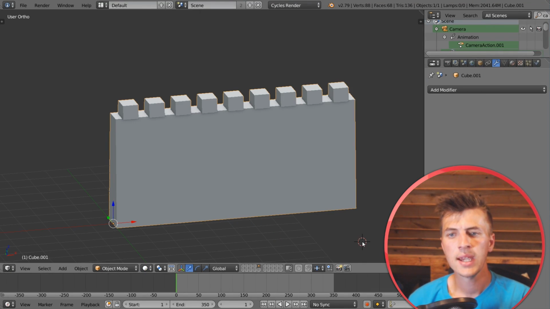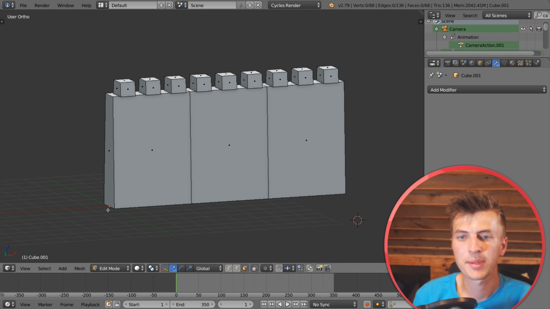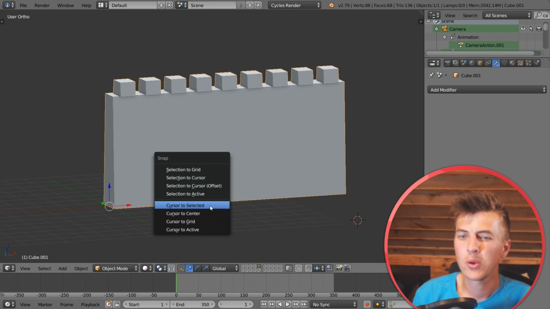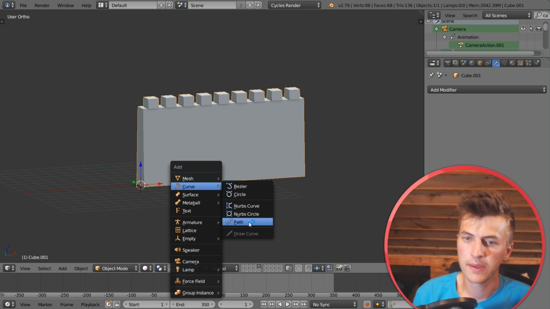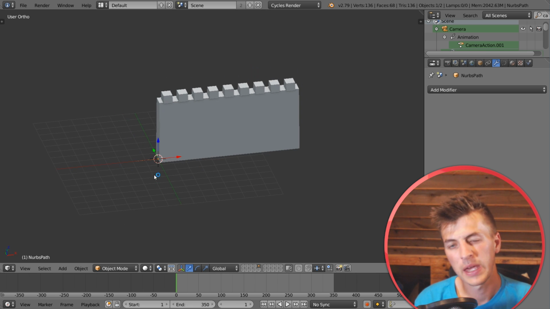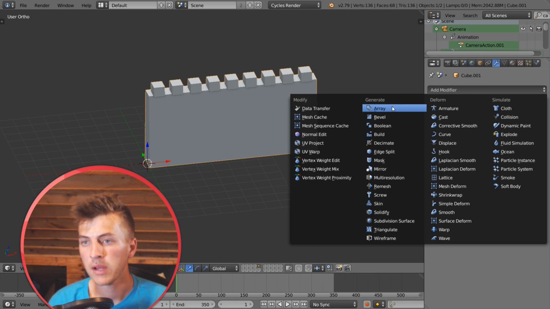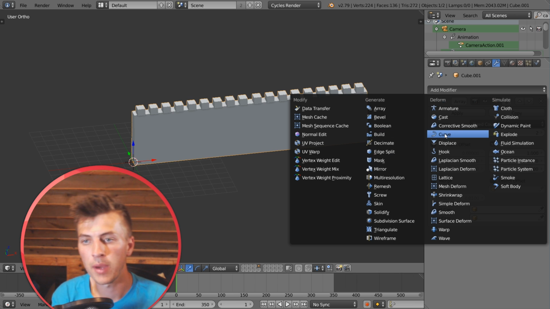Alright, so now it's time to add the walls to our island. So what I'm going to do is take my little wall mesh here, and make sure the origin point is in the bottom left corner of the mesh. As you can see right there, I'm going to put the cursor there as well, and then add a curve path. This is going to allow me to add a modifier to our wall, an array modifier that is, and then a curve modifier as well.